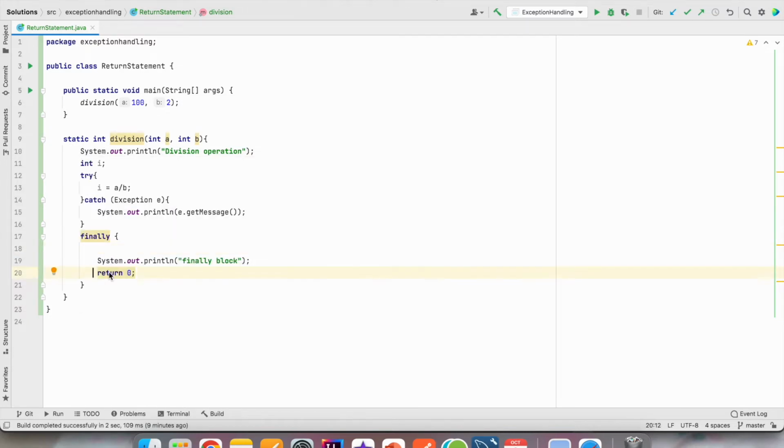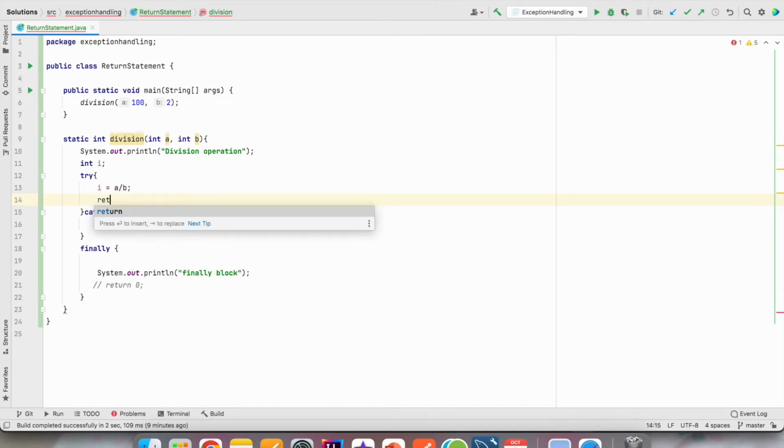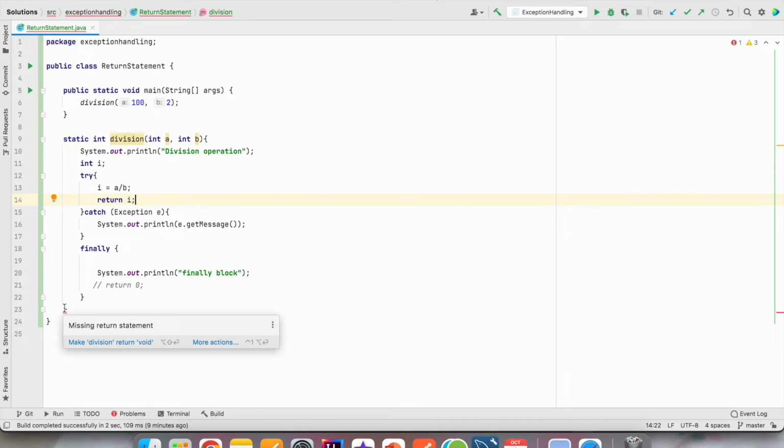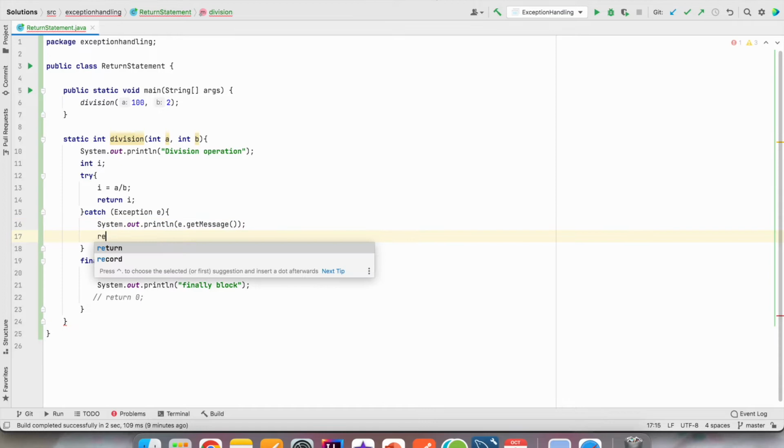Or if the finally block does not return a value, let us comment it here. Then both try and catch blocks should have a return statement, otherwise it will give an error. Let us add return i here. If we add it in the try block and do not add it in the catch block, it still gives the error, missing return statement. Now let us add it in the catch block also. Return, we will give -1 here. If you see here, the error is gone.